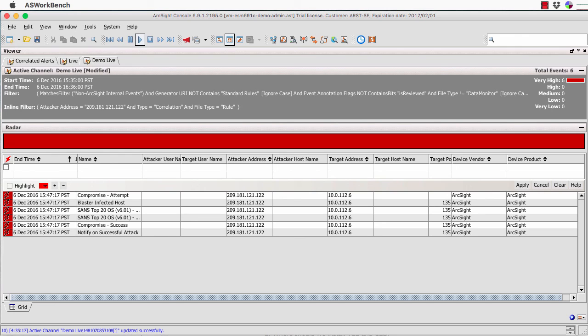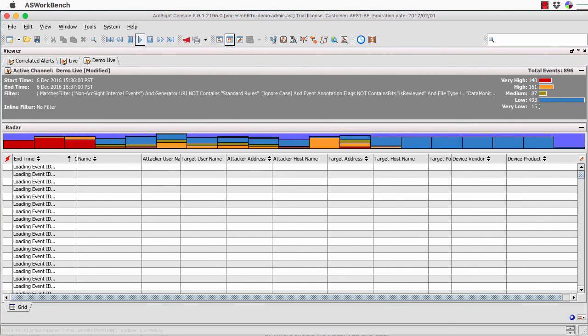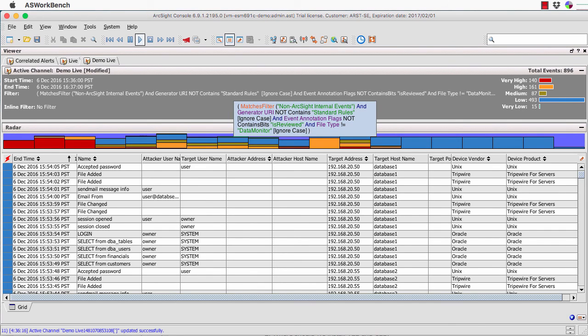And when I'm happy, I can just hit clear, press apply, and it removes all the inline filters for me. So it gives me a simple way to override all that. But as I mentioned, you can't necessarily save against that. The best way of doing that is to do so within the filter itself.